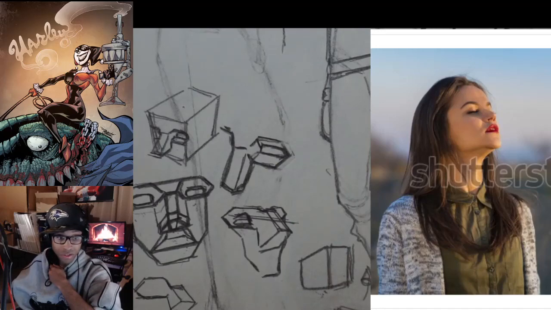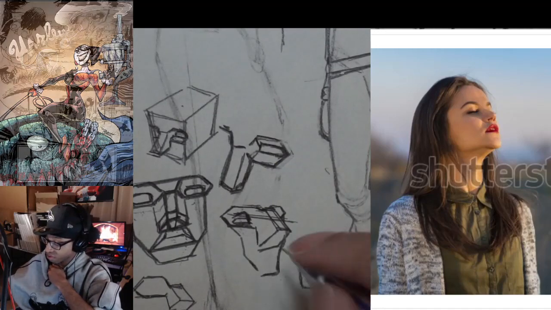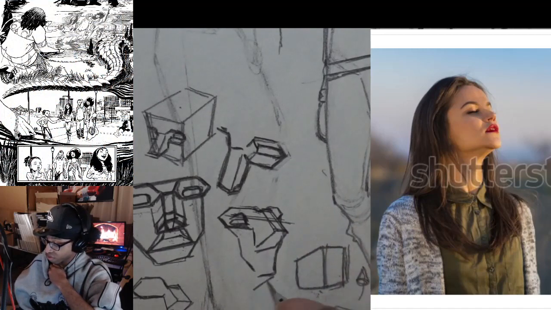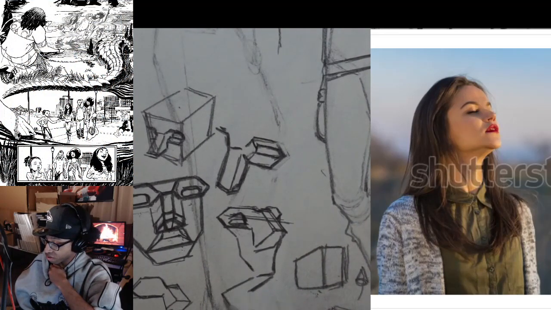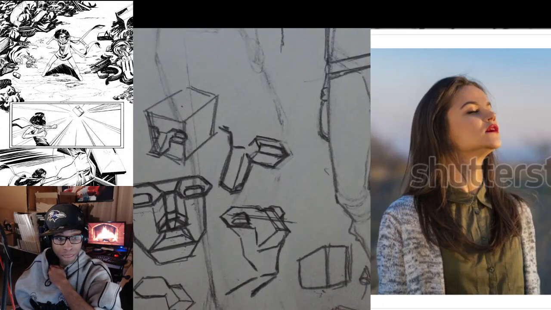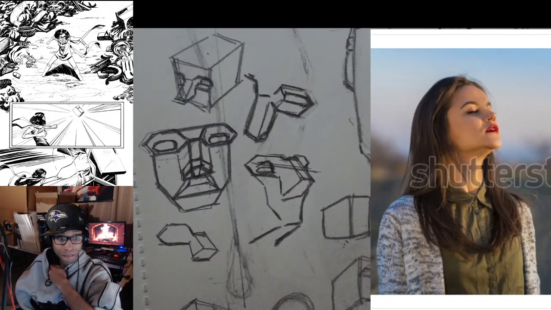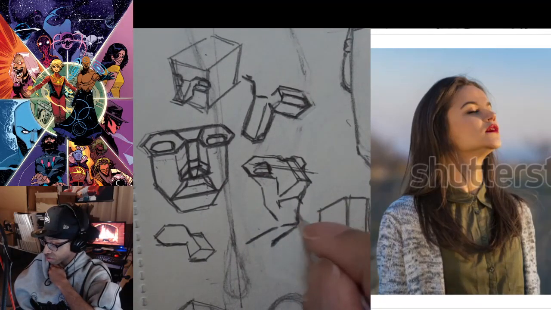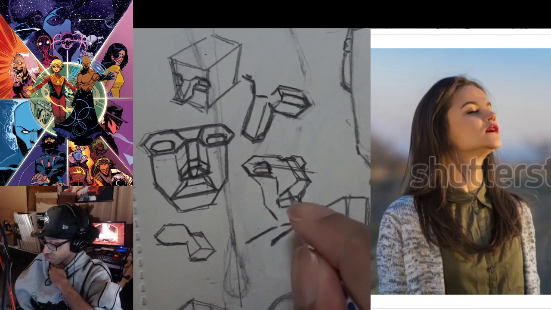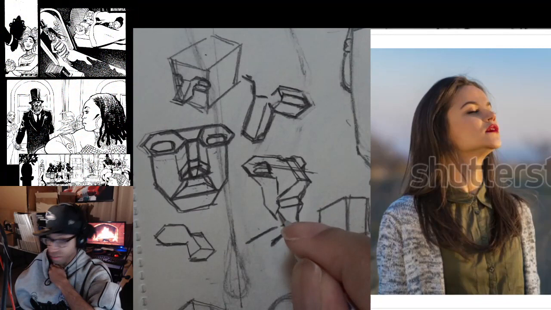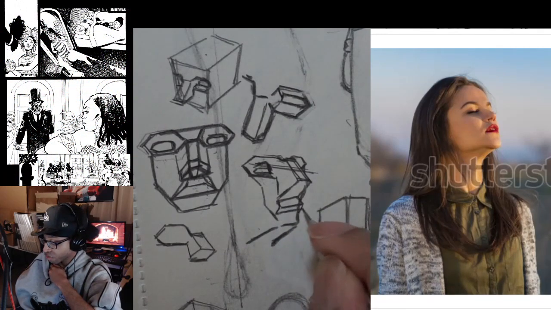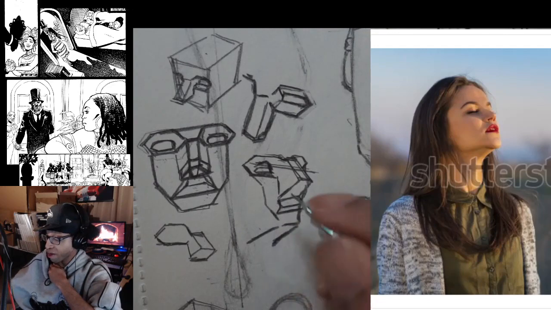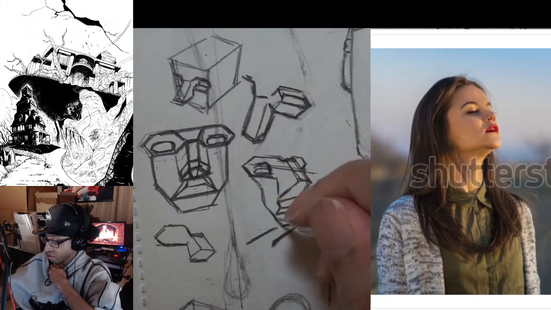Front of the face. Bottom of that chin. Other side of the chin. Lips. And this is also helpful when thinking about lighting your characters too.